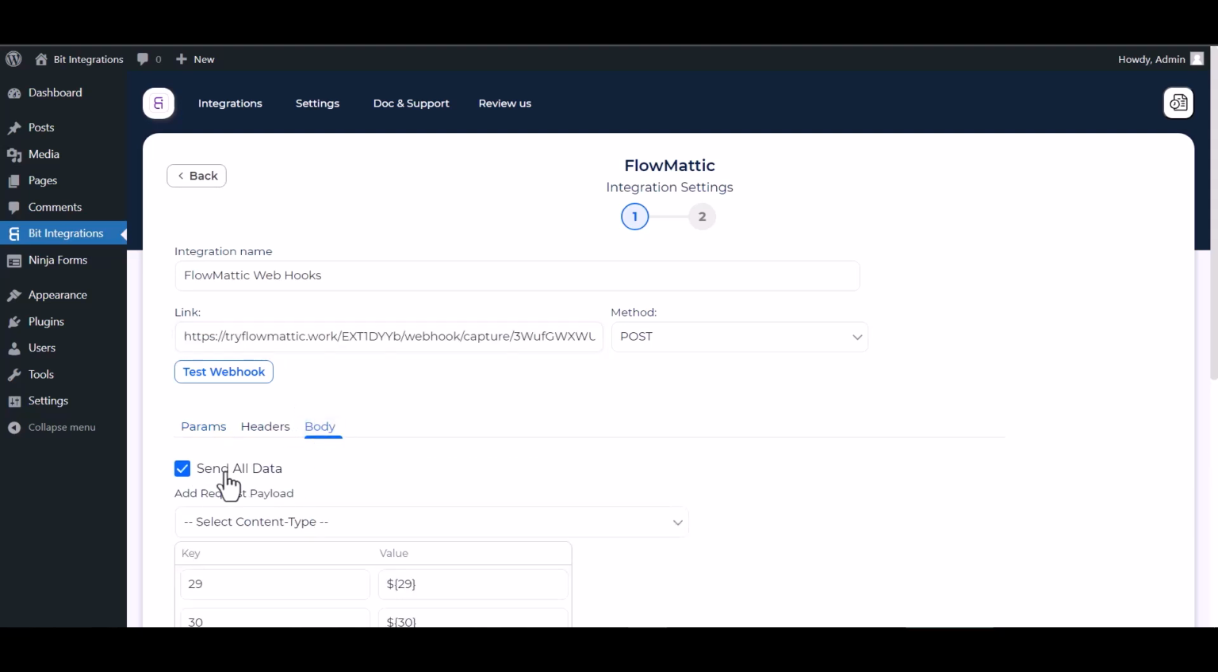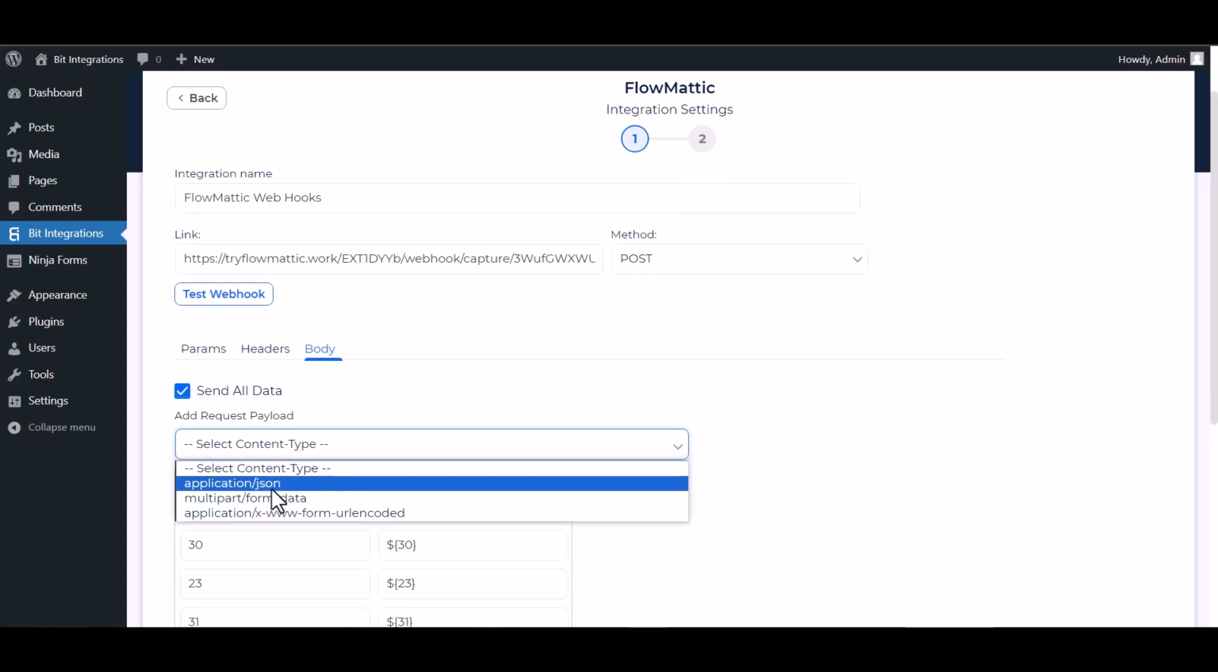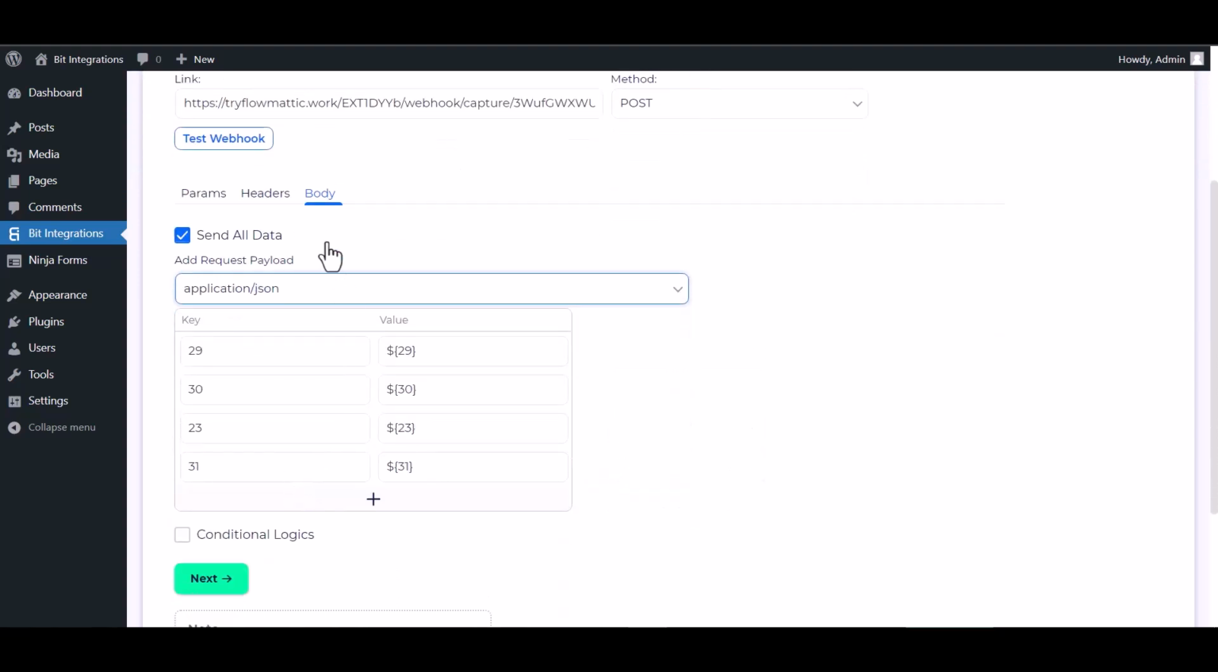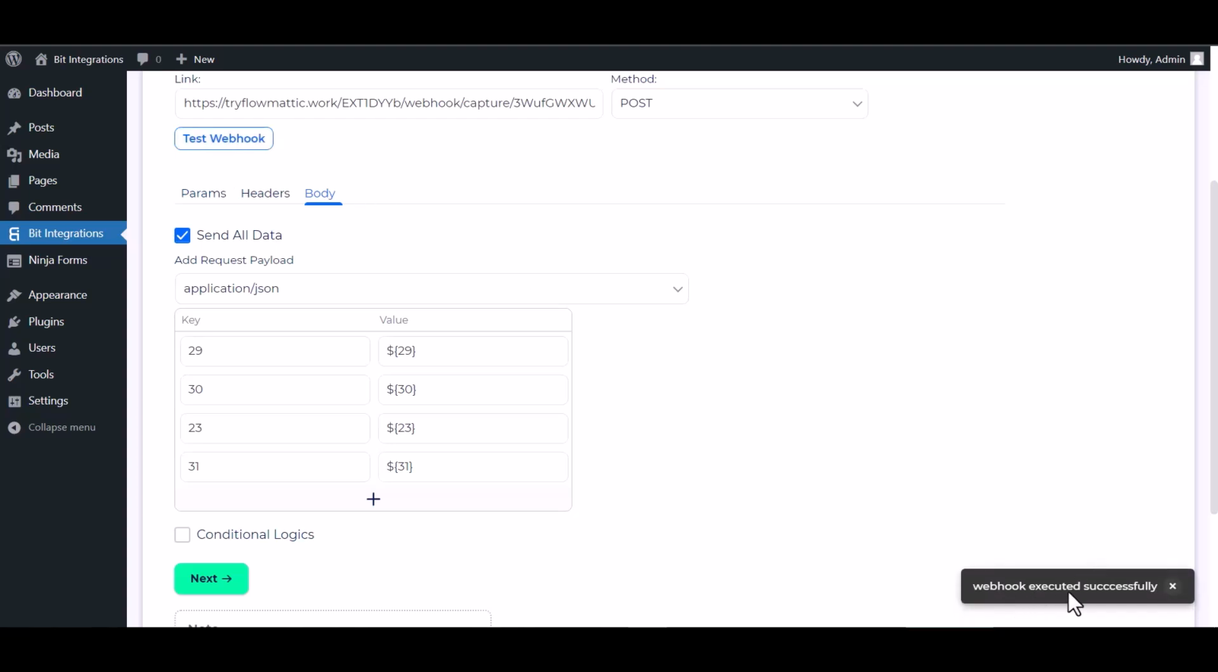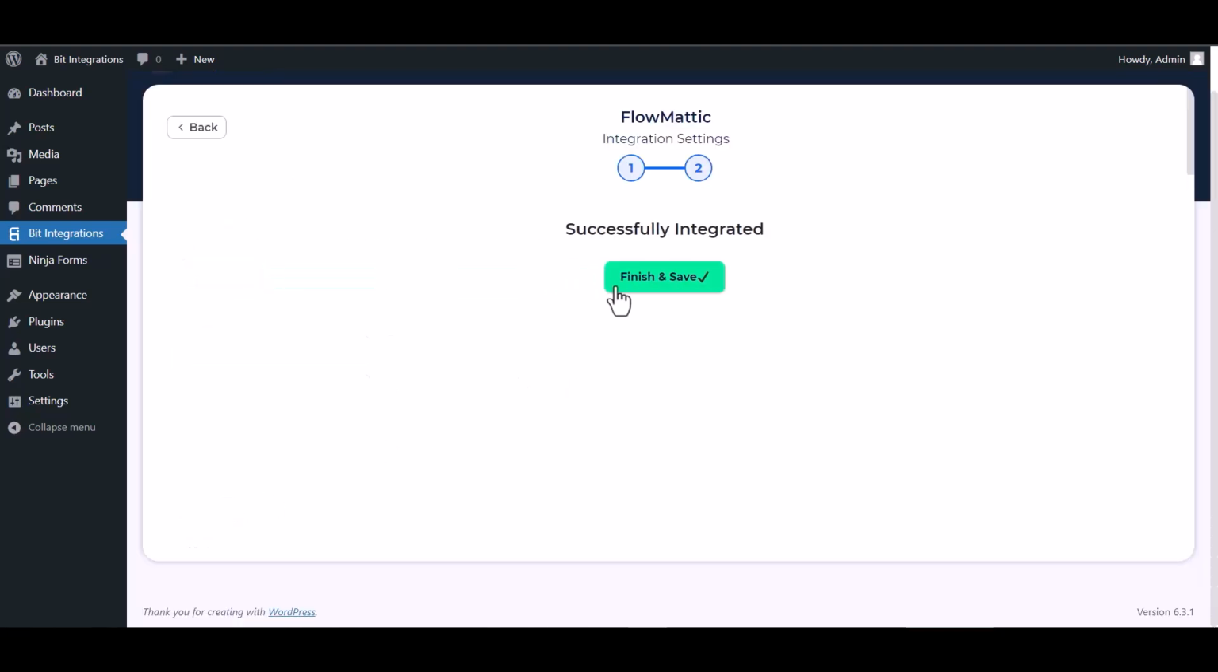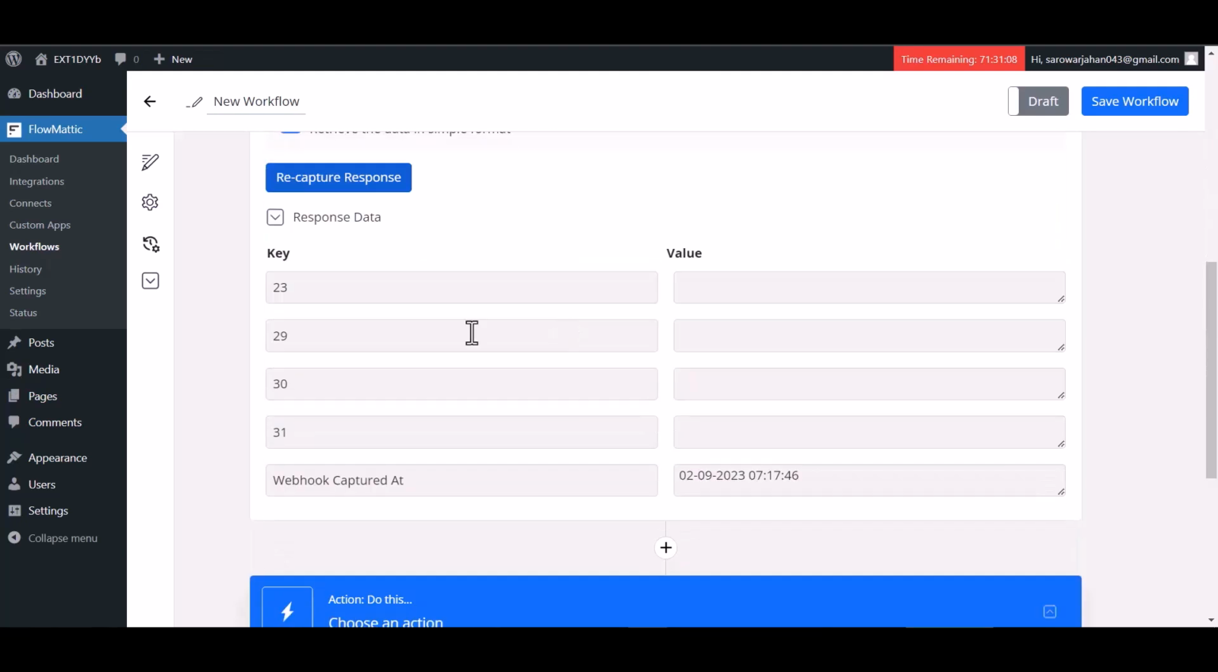Body. Send all data. Choose application JSON. Test webhook. Webhook executed successfully done. Next. Finish and save it. Now go to the FlowMattic site.